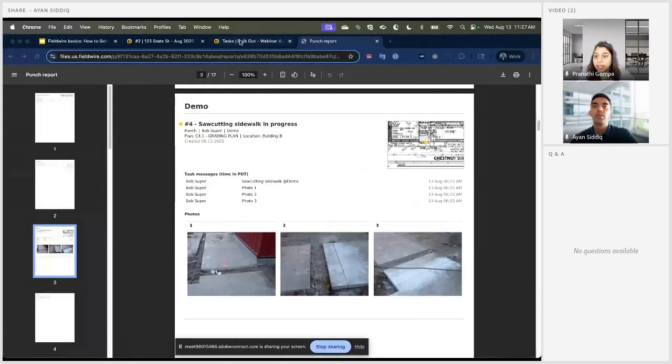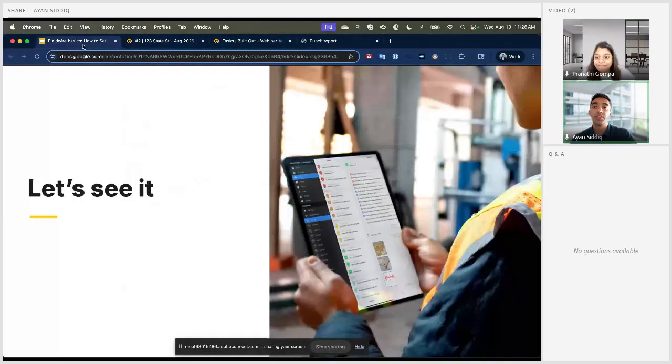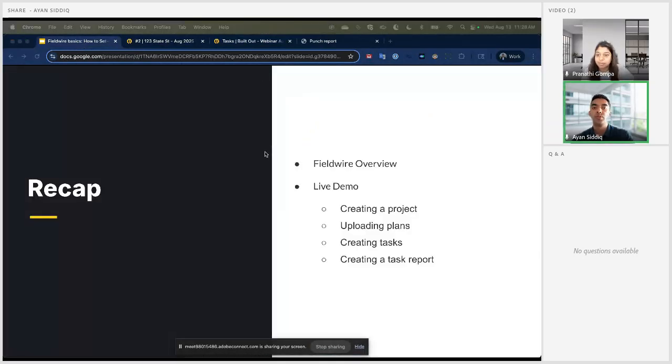Perfect. Cool. So yeah, really quick, just to recap and wrap up here, we went through just a quick Fieldwire overview, creating a project, uploading your plans, creating some tasks, and then that task report, and then also what it looks like on the mobile app.